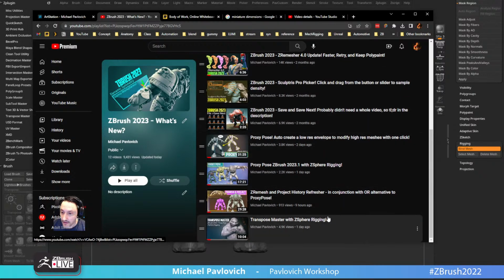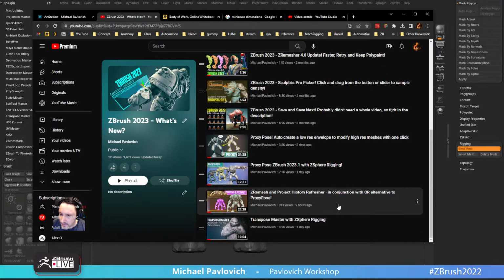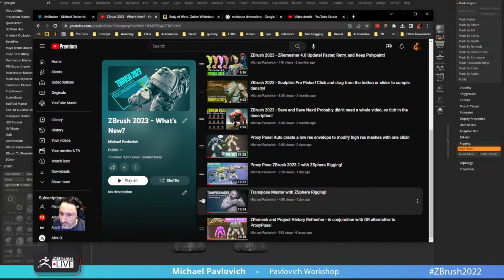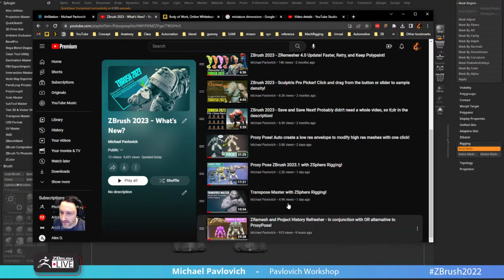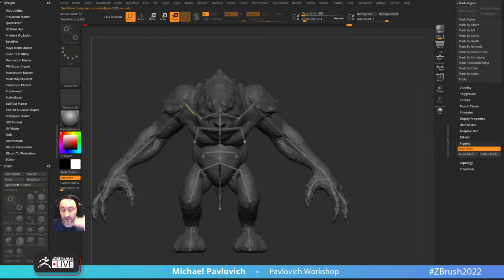So down here, transpose master. That's a refresher. Transpose master with Z-sphere rigging. I talk about it in all of these, but essentially you would just proxy pose every subtool that gives you your low res proxy. Then you can throw it in the transpose master and do that. So anyway, here's a copy, paste.